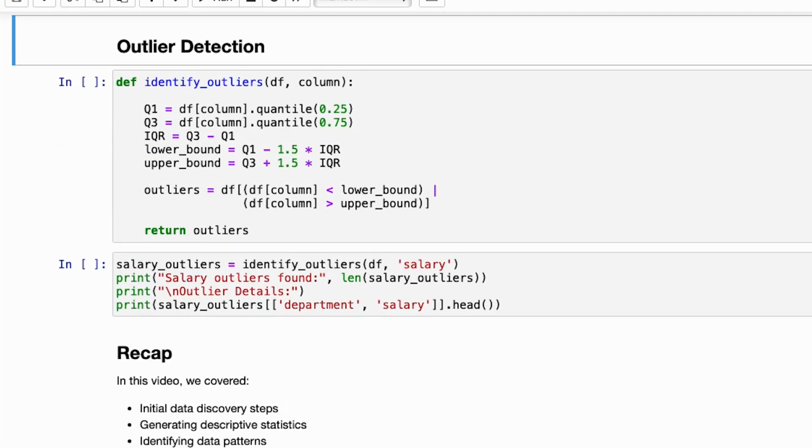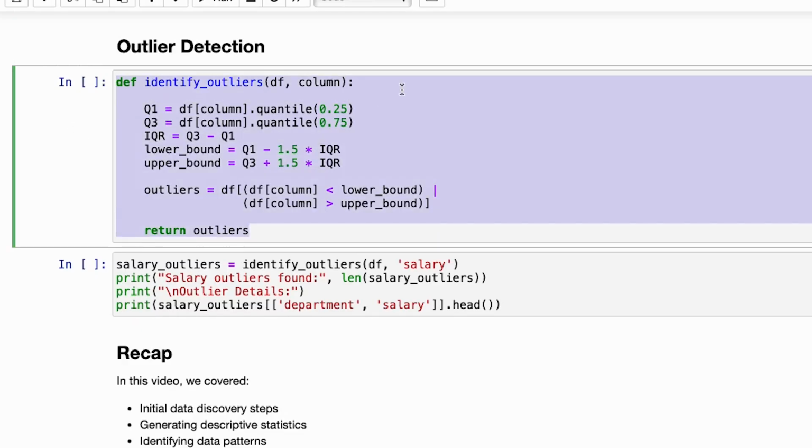Next, let's take a look at our outliers. Outliers can either be data errors or interesting insights. Let's create a custom function to identify them systematically. Let's analyze this function line by line.